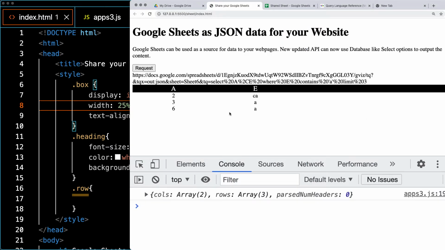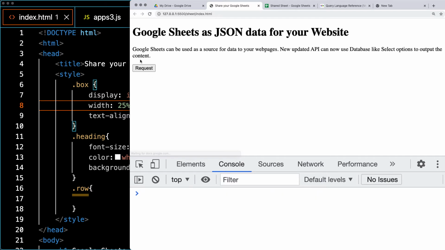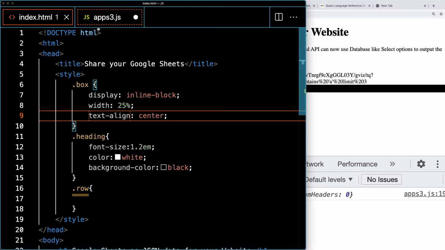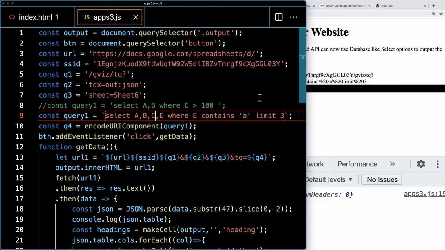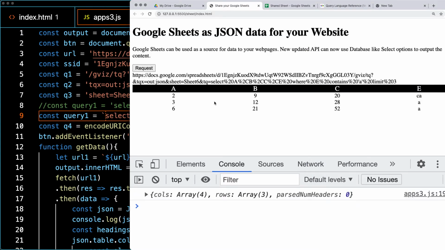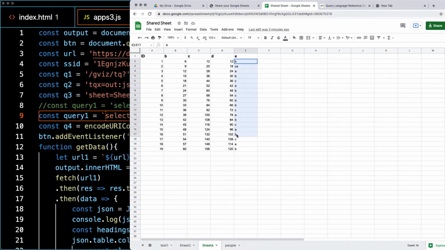And now when we return back the sheet data, and I do need to save that as well. Now we're getting back A, B, C, and E, where the column E contains the letter A. So it's coming from over here.